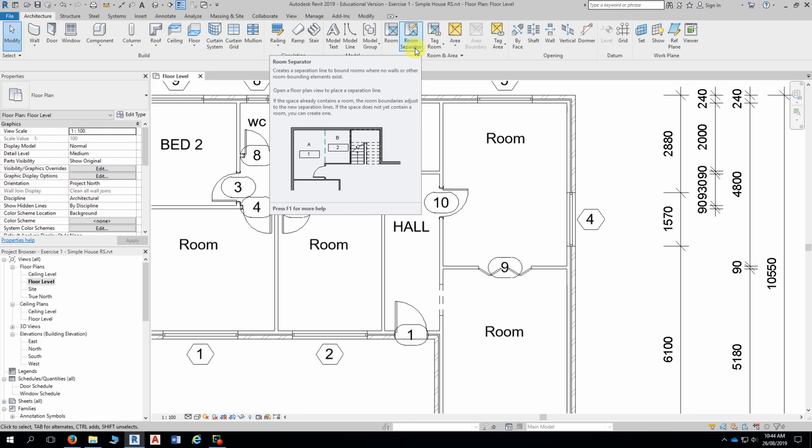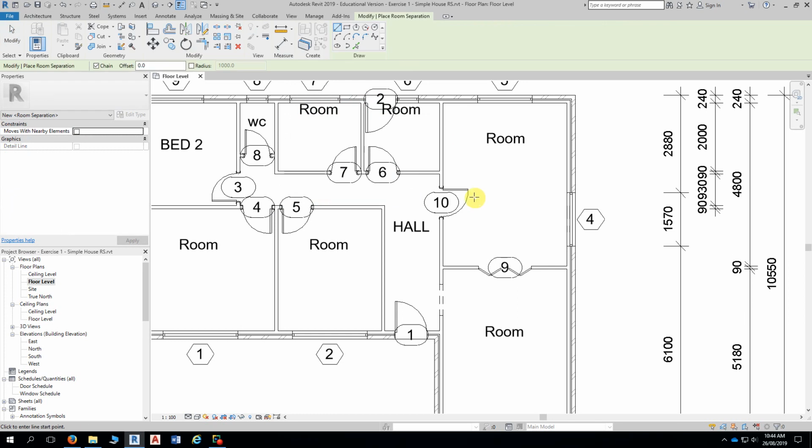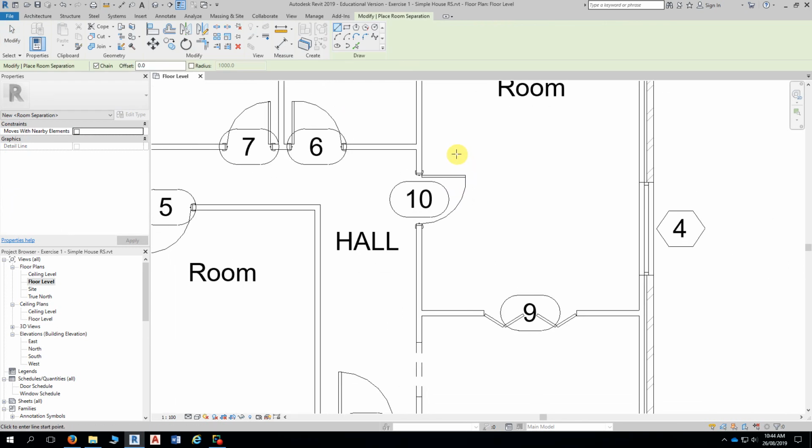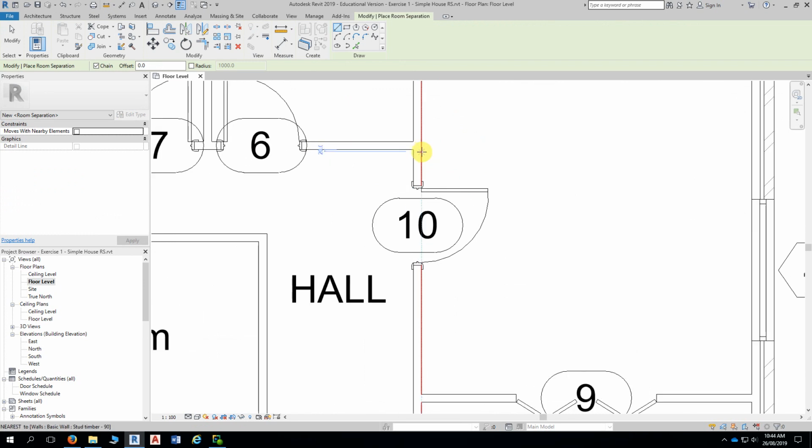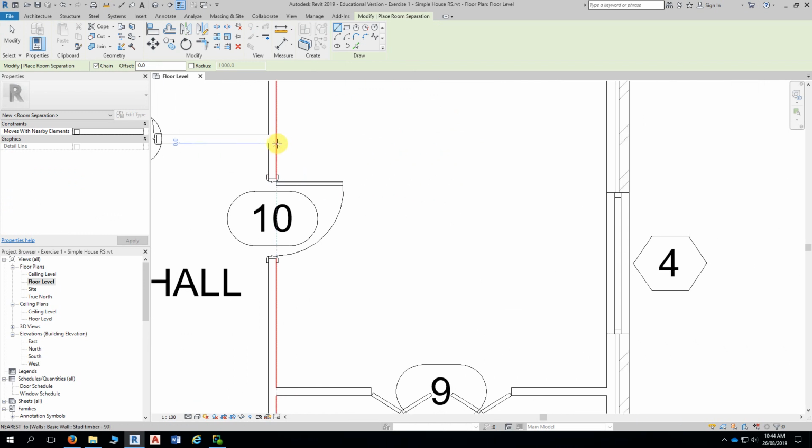So what we do is we select that tool and just draw a line across. I'm just going to line up with this wall face here, and I'm going to click the inside wall here as the starting point of the separation line and take it across to the other side of the room.